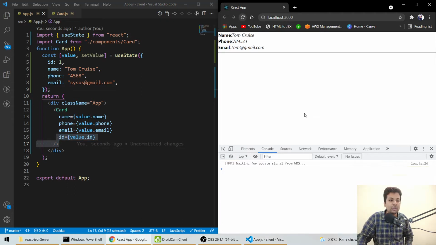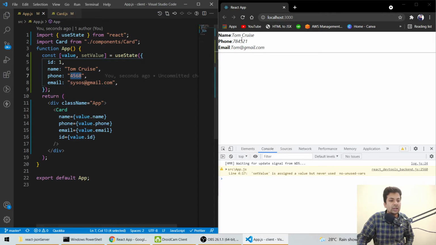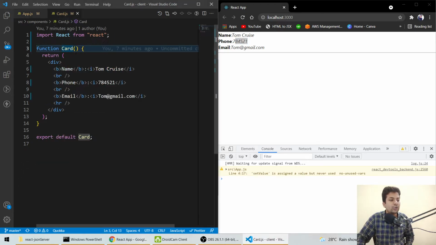So let me just reload it, but still the data is the same. See, here the phone number is different, here the phone number is still the same, because we are not accepting this data on the component side. See, this is the component, so here we have to accept this data and write it here.